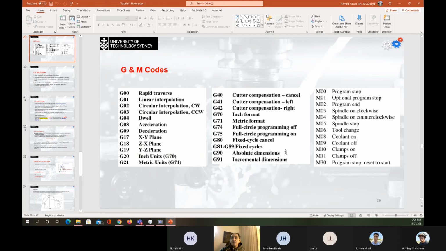Maybe one of the things you need to remember is going to be the G90 and the G91, because we know that we have the absolute dimensions and we have the incremental. For example, one of the exercises I'm going to give you later this week is going to be about drilling of the holes. To drill the holes, usually it's recommended to use the incremental instead of the absolute.